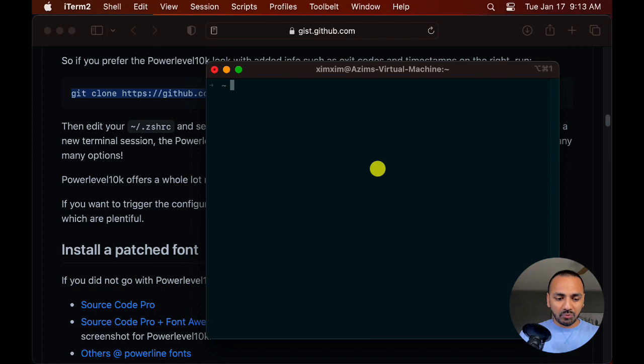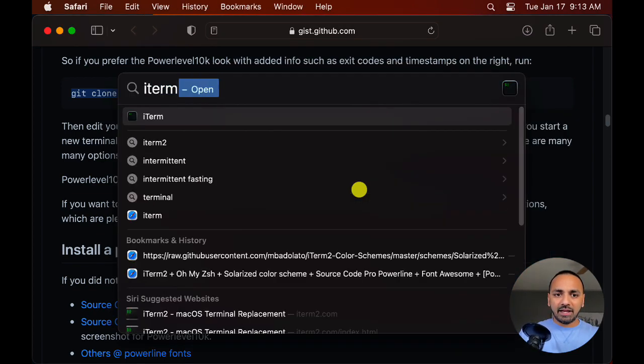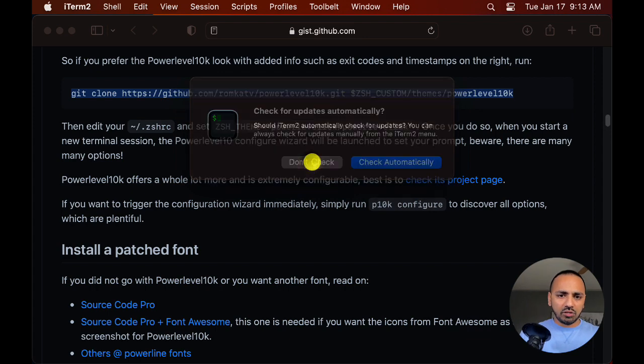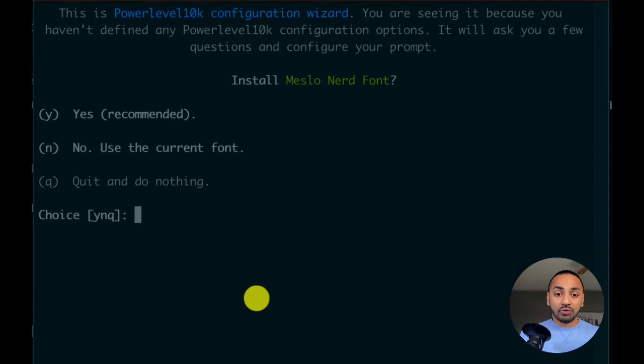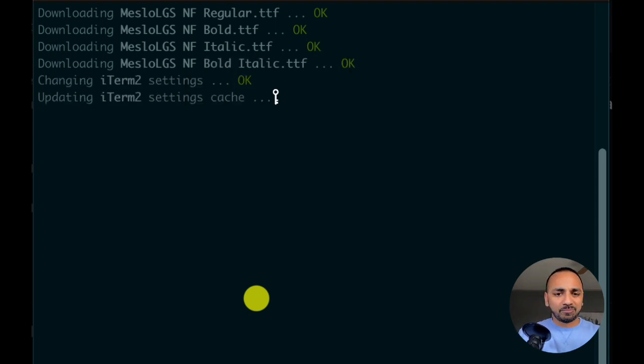So let's see if that's true. I'm going to Command Q, close my current terminal, and open iTerm up again. There we go, a wizard opened up, and we're going to follow the prompts. Mostly I want to work with the recommended way. So in this case, let's see what it's asking me. Do you want to work with that? Yes, I do. And it's downloading the fonts for me that will be necessary to make the terminal look good.